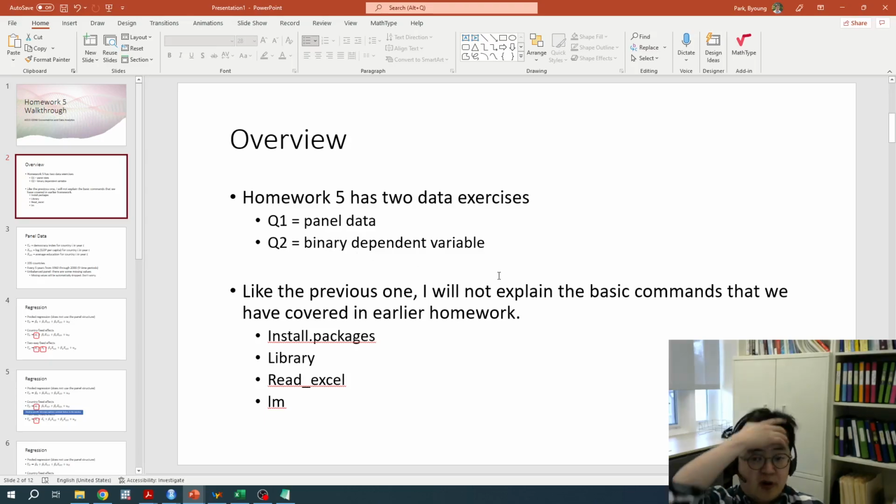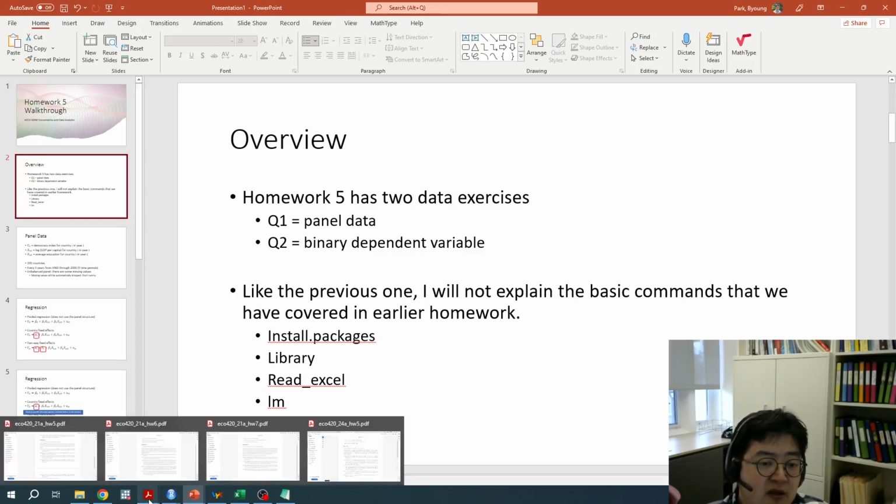By the way, as before, I will not repeat what I have done in the previous ones, the basic things such as how to install packages, how to set the working directory, how to load a library, how to load an Excel file, or how to regress. So it will be helpful if you have your previous R codes and copy those basic codes from there, right? And modify them when needed. Okay, so let me begin.